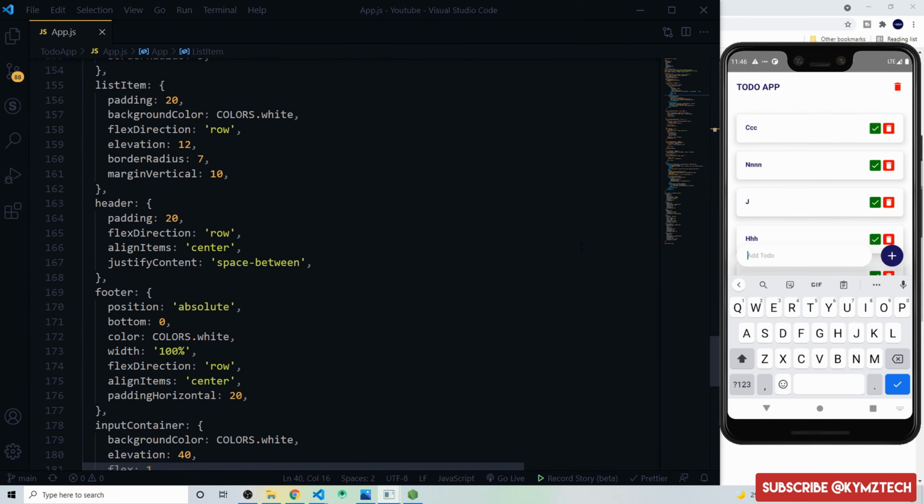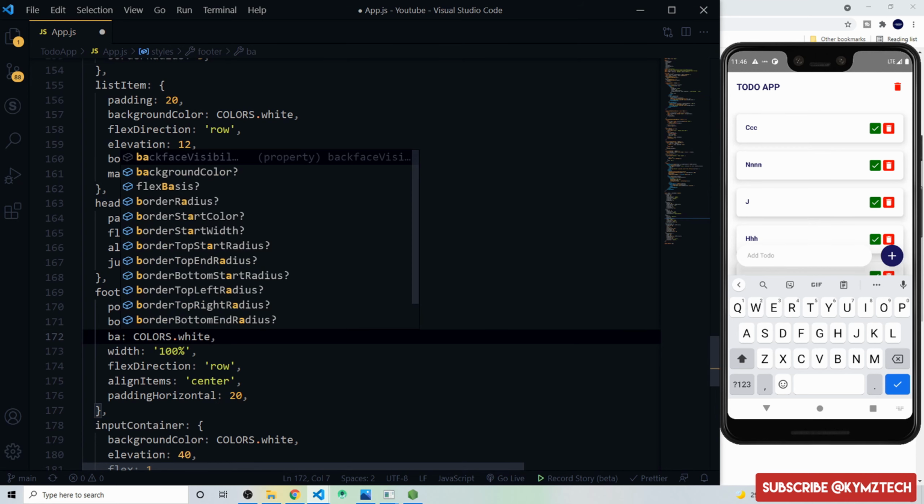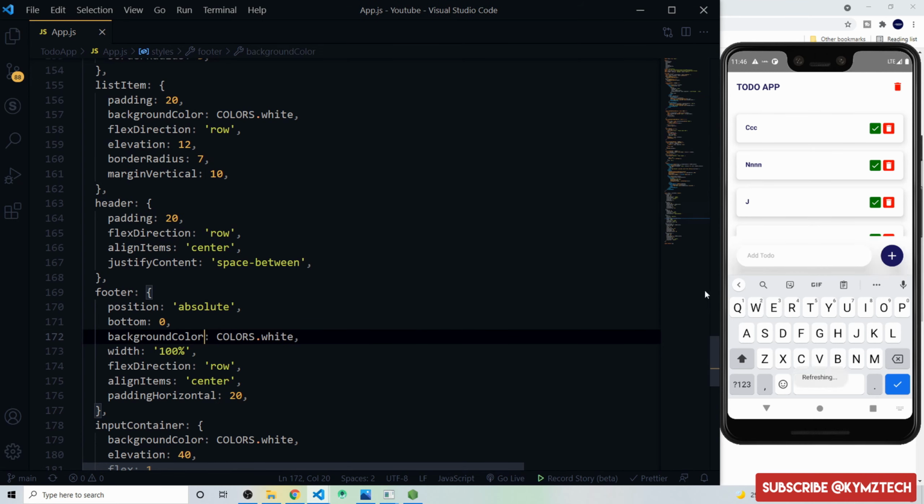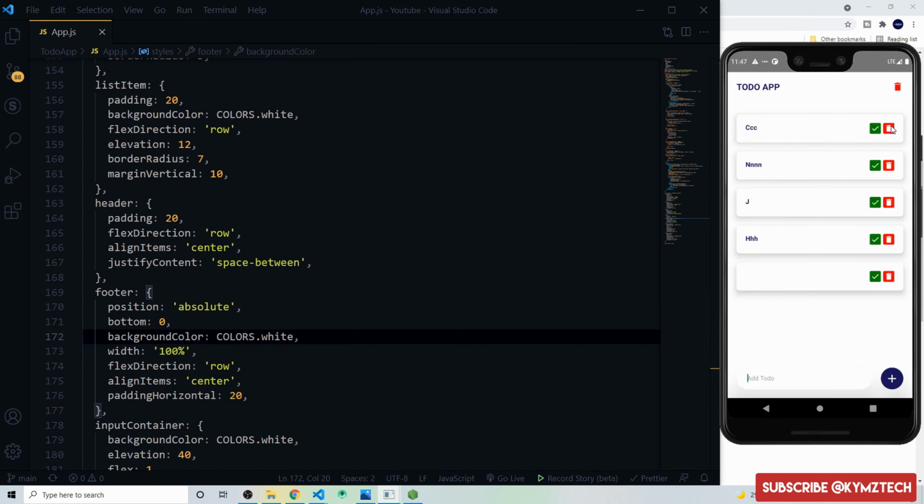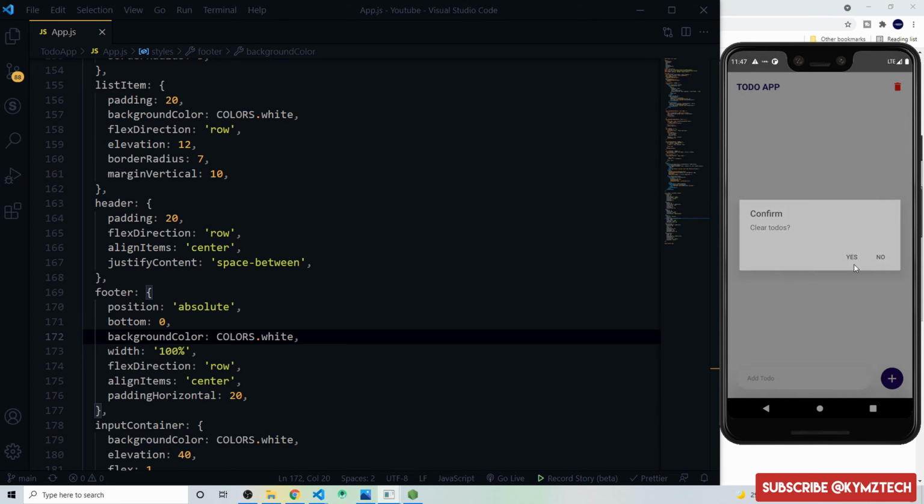So that will be all for the app. But before we go, we have no background at this footer. That's because this should be a background color. So say backgroundColor, hit save. So right now we have the background. So we have the several to-dos. I can delete a to-do. I can mark a to-do complete, and also I can clear the to-dos.